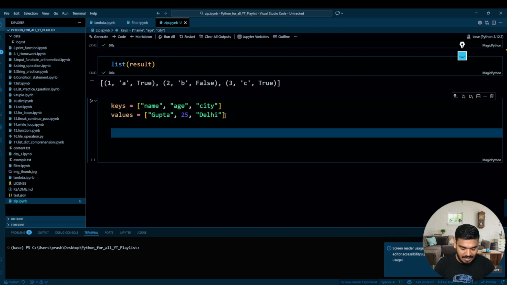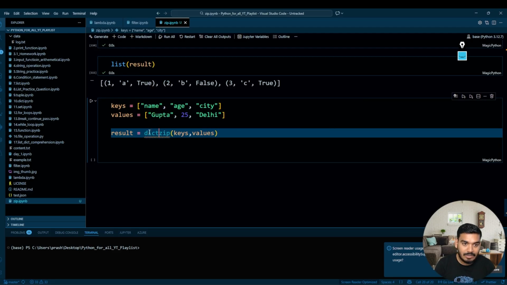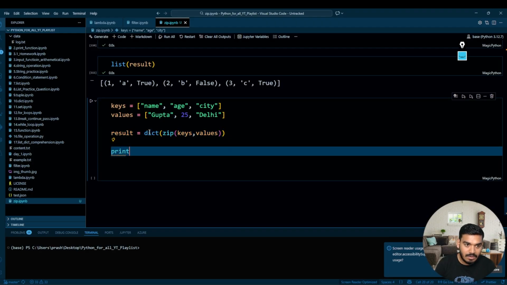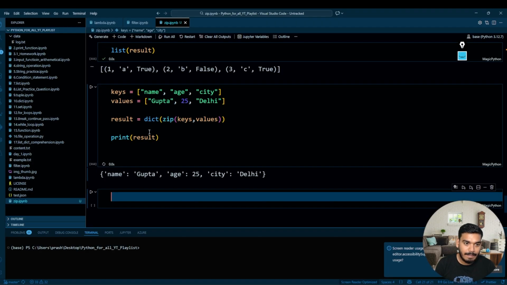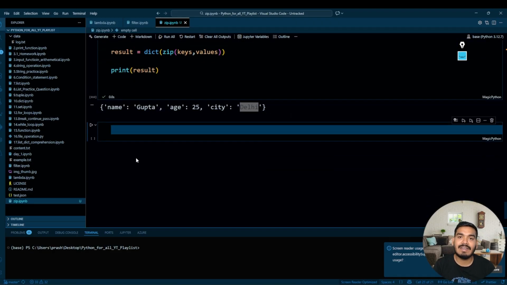So it is very easy. Again, result equal to, I'll take zip and over here keys comma values, and as I want keys and values, it should be a dictionary, so I'll pass dict and then print your result. See, name and its value, the key is age and the value is 25, city is the key and Delhi is again the value. Perfect. Now let's see the next example.